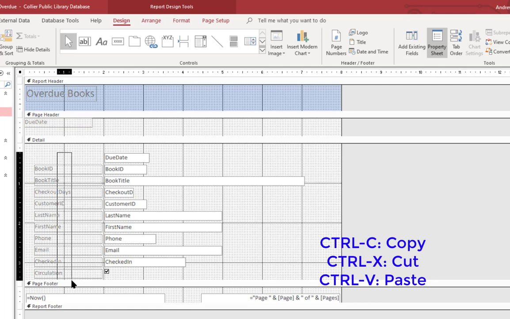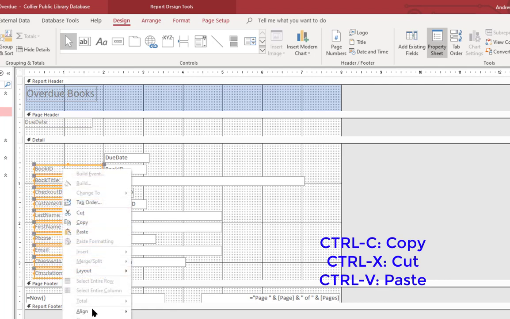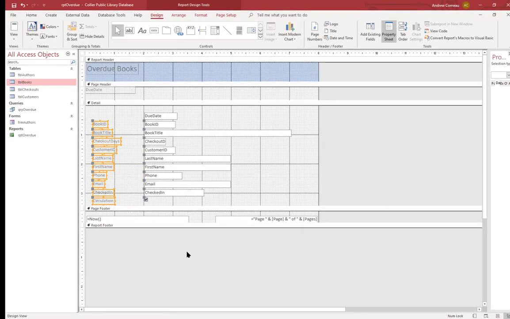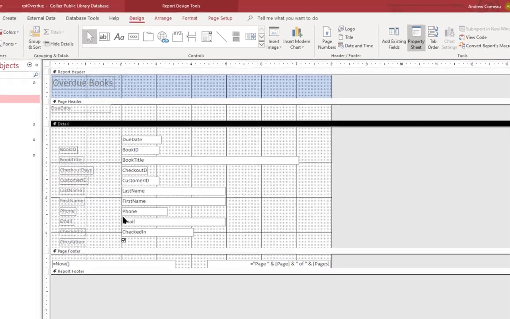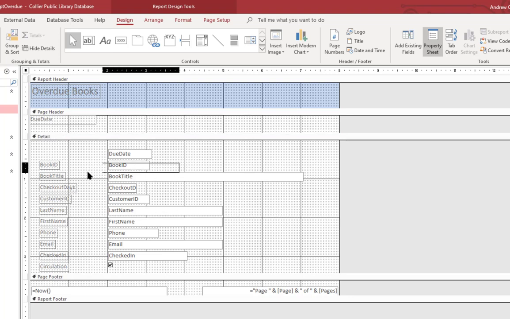And first, let's go ahead and select all of them, right click, and size to fit. So that shortens them up. And let's also get rid of the ones we don't actually need. I made them all available. That doesn't mean that the report has to display everything. Let's get rid of the book ID. That's not needed. Let's get rid of the checkout days.